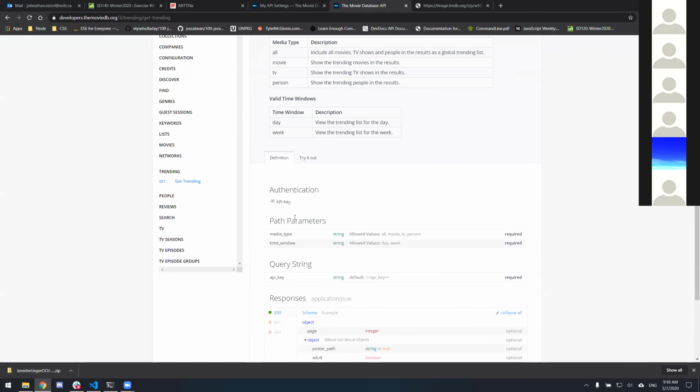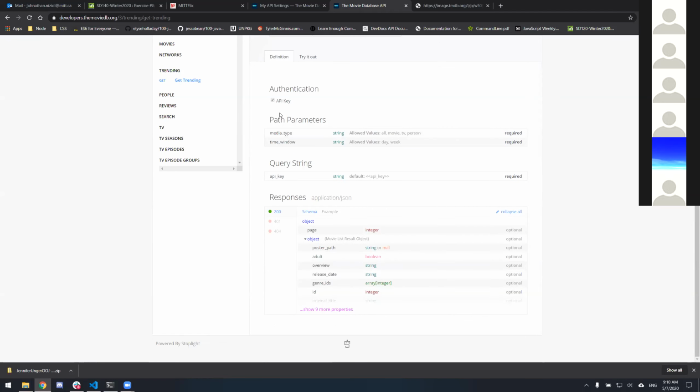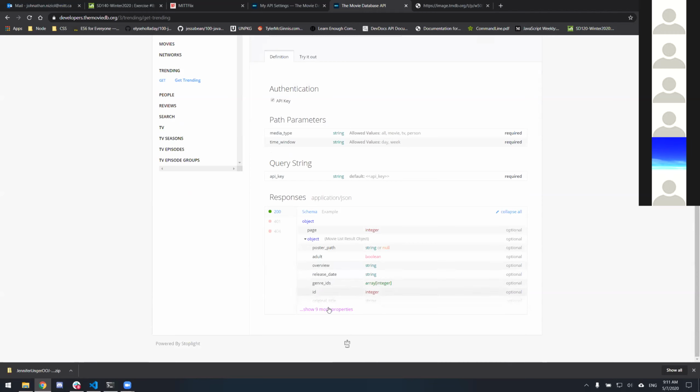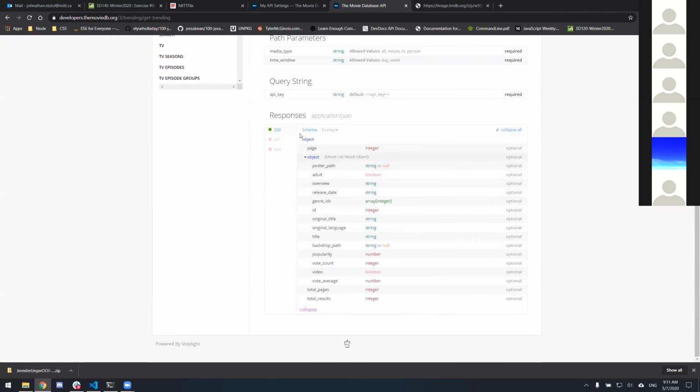Here are your parameters that you're allowed to pass. You need your API key. Here are your parameters that you're allowed to pass, including your query string. Here is what a sample response might look like. You're likely going to get an object that has a page property, and that page property is going to be an integer. So page 5, page 100.